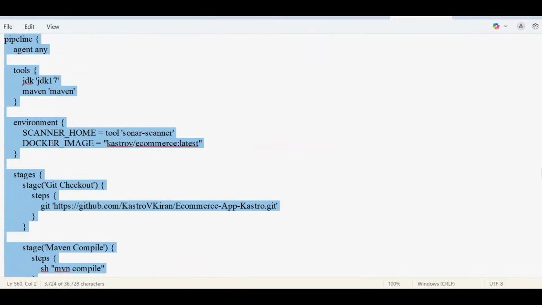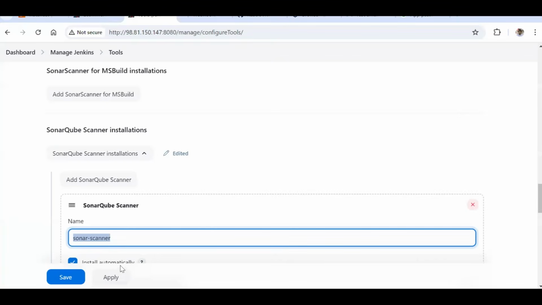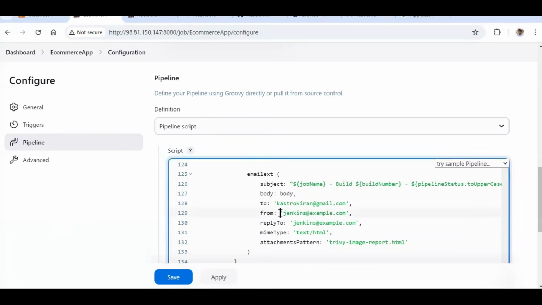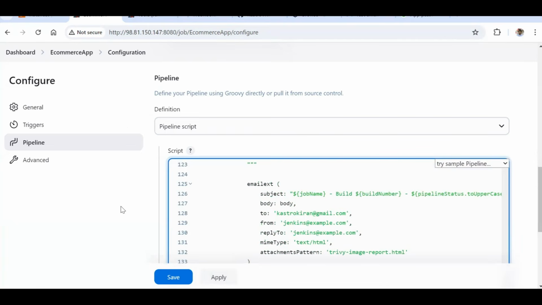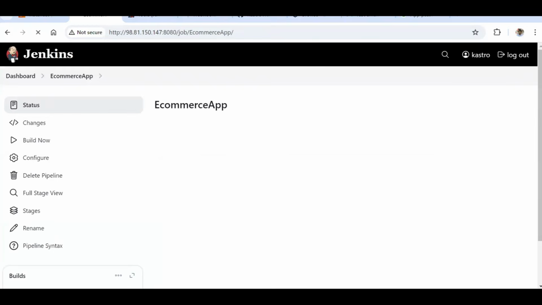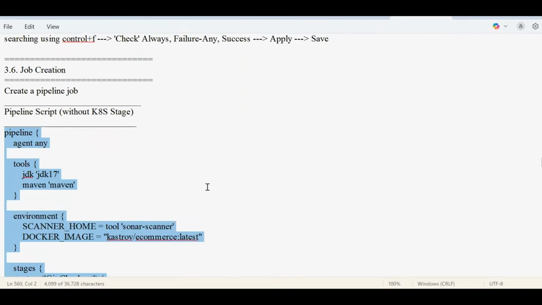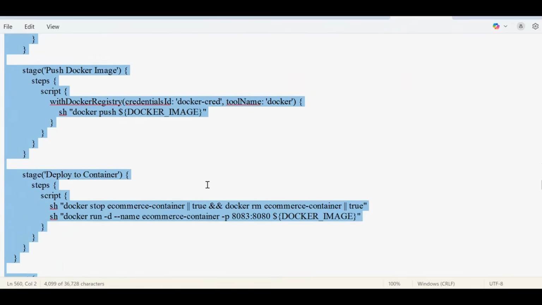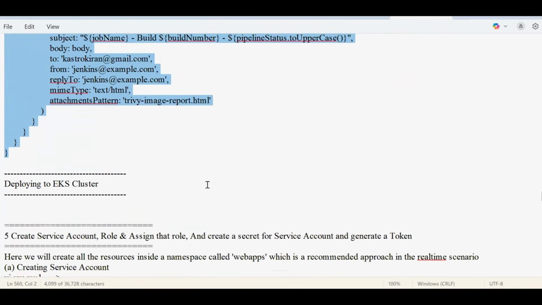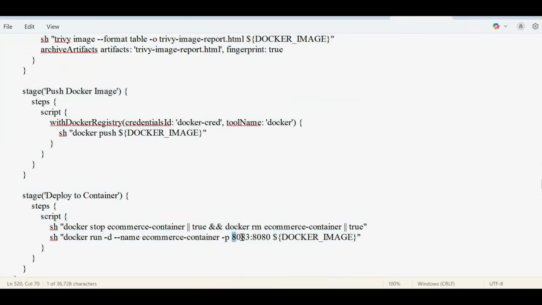So let me copy this entire thing and then paste it here. So go to here and then I'll just remove this entire thing and I'll paste it one more time. Right. That is done. And then click on apply, save it. Now, before building the project, let me show you one more thing that we need to check here. Okay. As I said, the application will be running on port number 8083. So here I have configured that.